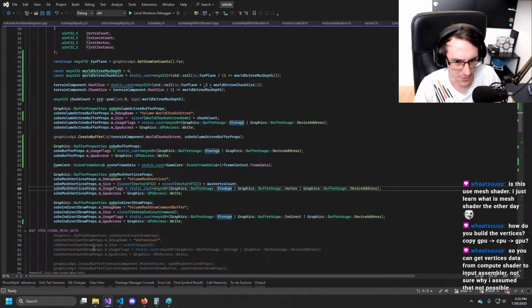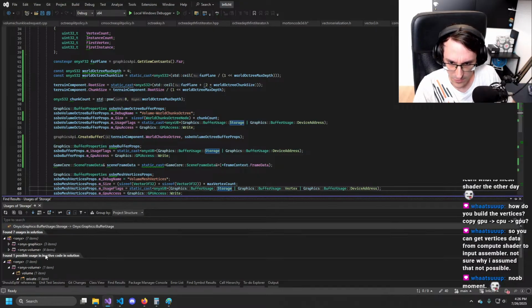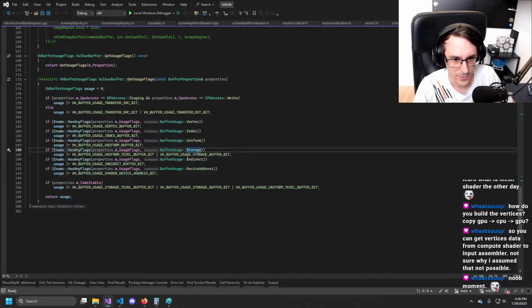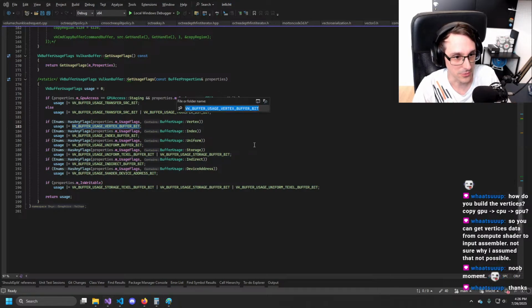So in Vulkan that would be, wherever we have it, the uniform, like VK buffer usage storage and VK buffer usage vertex, right? You put both of them on your buffer during creation, and then you can use your buffer in compute shaders and in vertex buffers. The only thing you need to ensure is that you put a barrier right after your compute shader.